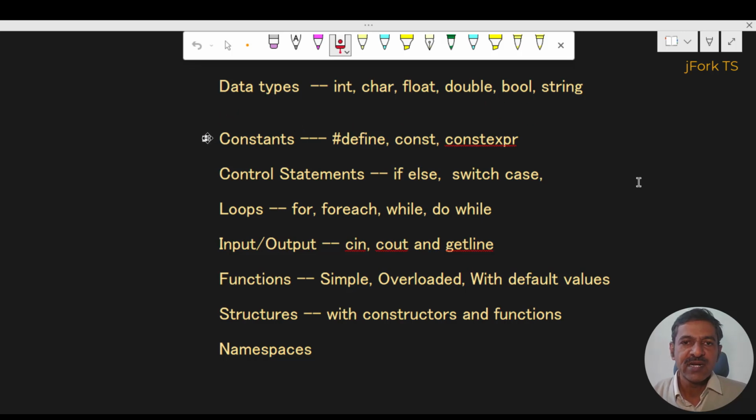And most importantly, the constants can be defined in three different ways. In fact, in C, we had only two ways of defining constants. One is using the directive #define. Another one was using const. Whereas we have another possibility in C++ called constexpr. So what is the distinction between these two and how to use this to define constants, we shall see.